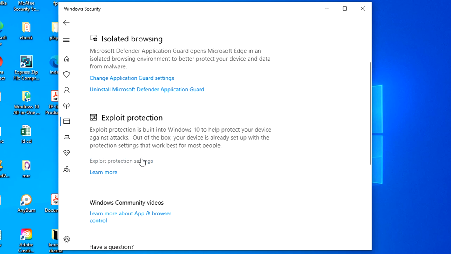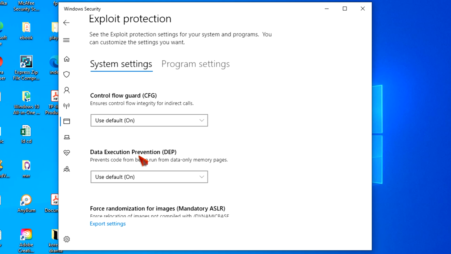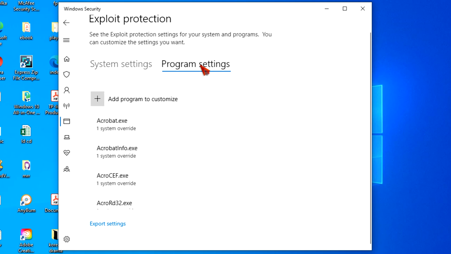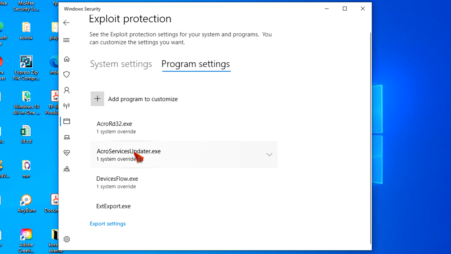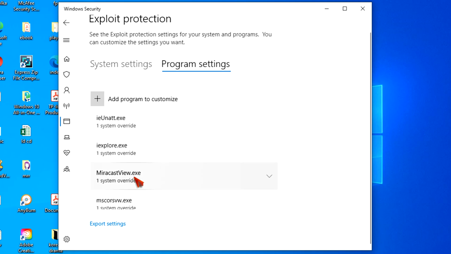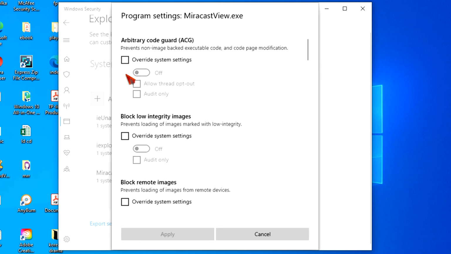To customize the exploit protection settings, follow these steps. In the app and browser control, click the exploit protection settings option. Go to Program Settings and choose the app you want to apply mitigations to. If the app you want to configure is already listed, click it and then click Edit. After selecting the app, you'll see a list of all the mitigations that can be applied.